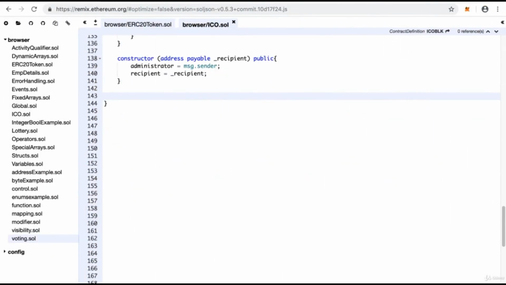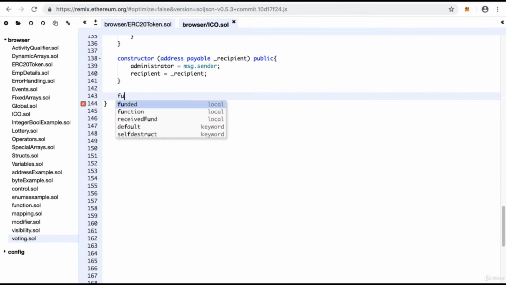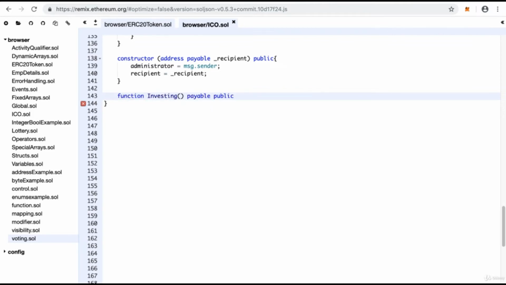Welcome. In this lecture, we will define the function which will be used for receiving fund and distributing token. And that function will be payable because we are receiving the ether. So create a payable function. We can name it as investing. It will be payable, public, returns, and it will return a success flag after execution of all the lines of code. When an investor calls this function to invest, then we will need to calculate how many tokens we need to give to the investor for the investment.